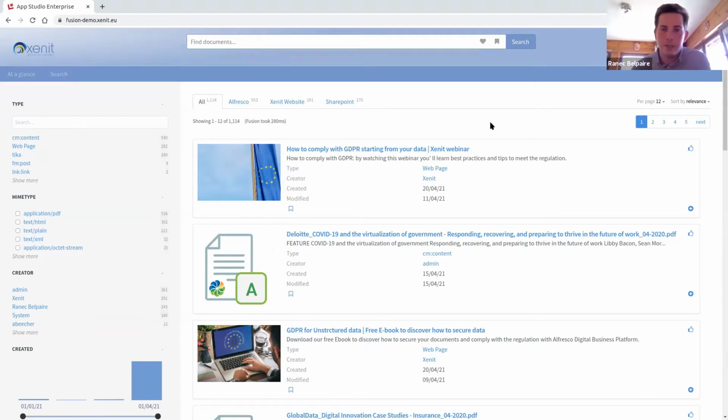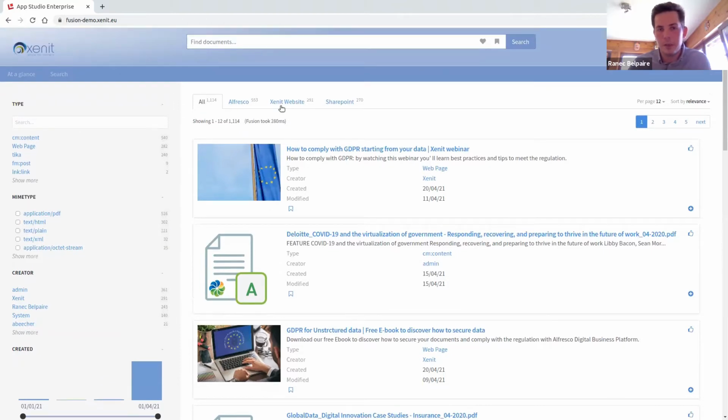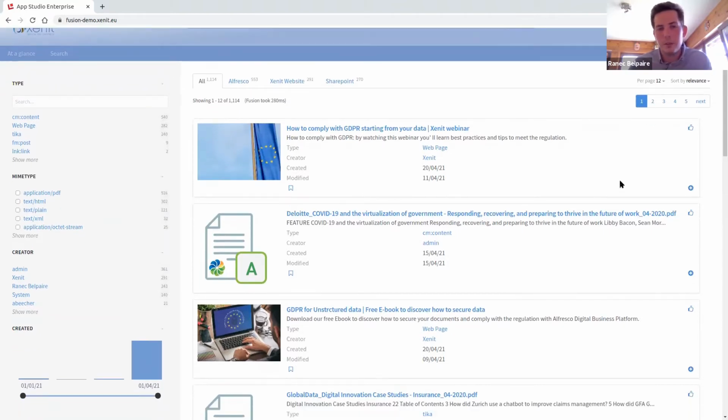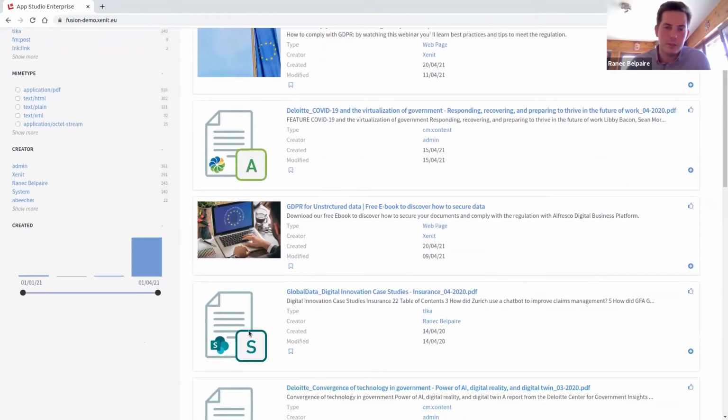Straight away, we see that Fusion is presenting me with some documents and results from its index. For instance, at the top, we see a first result from a web page from our own Xenit website. You can also, for instance, see an Alfresco document and also see a Sharepoint document.